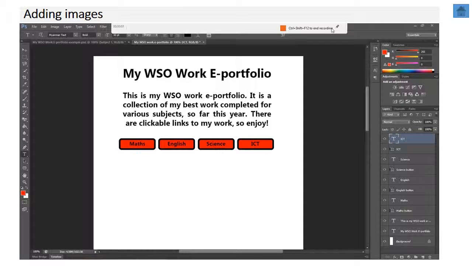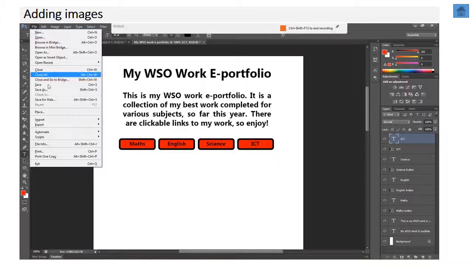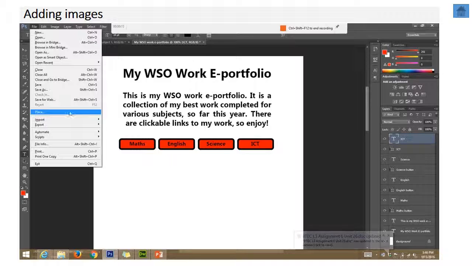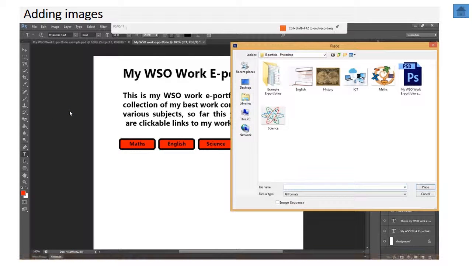Right, now I'm going to show you how to add images. So you simply go to File and then Place. You don't go to Open, because Open will simply open the image file in a new Photoshop document, but we want everything on this canvas, so you have to click Place. Okay, so you're going to need images that are decent in quality and related to what the actual work is or what the text is.